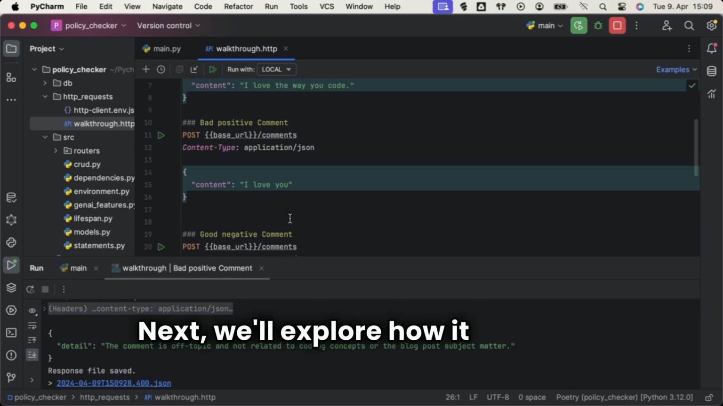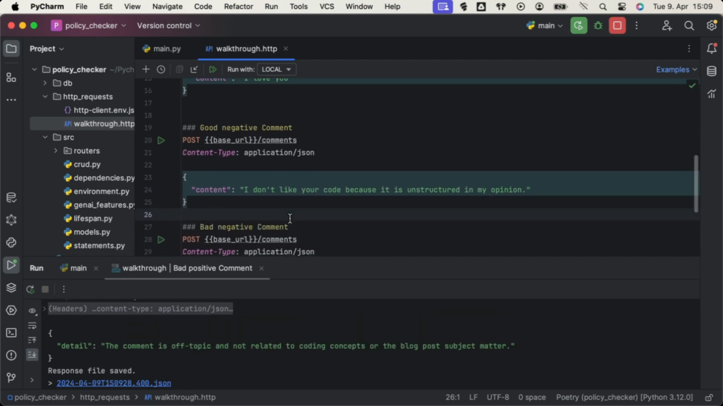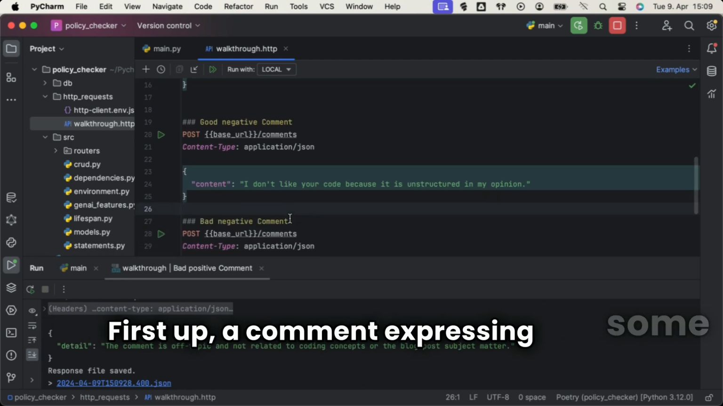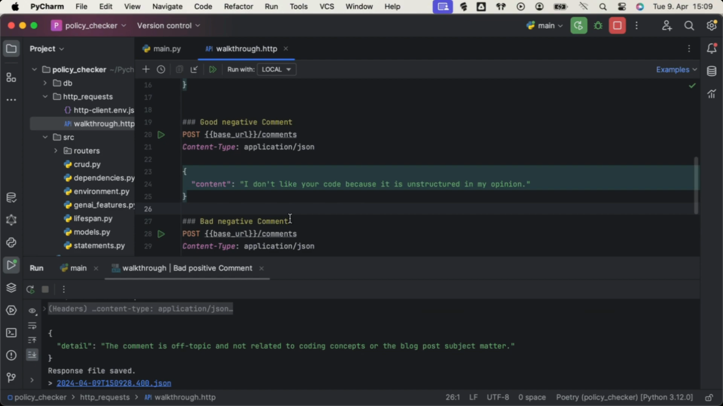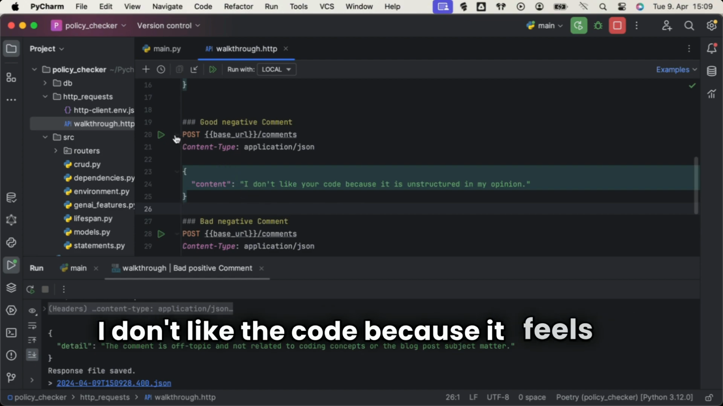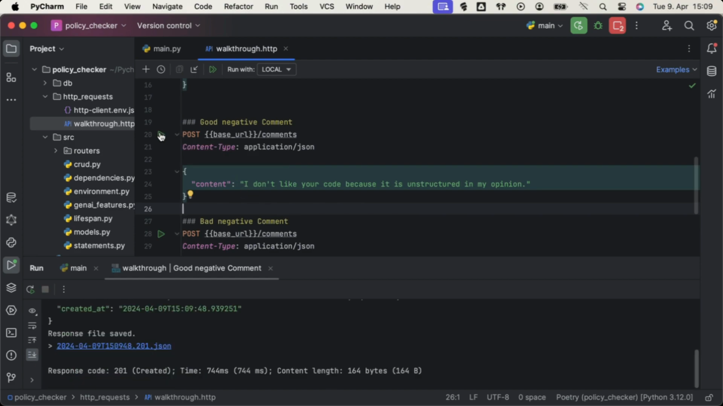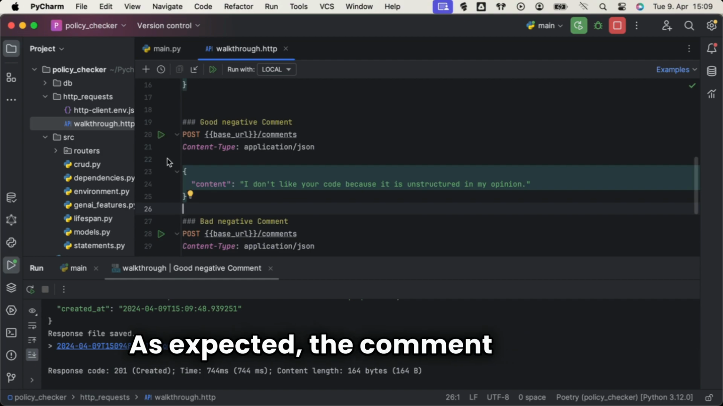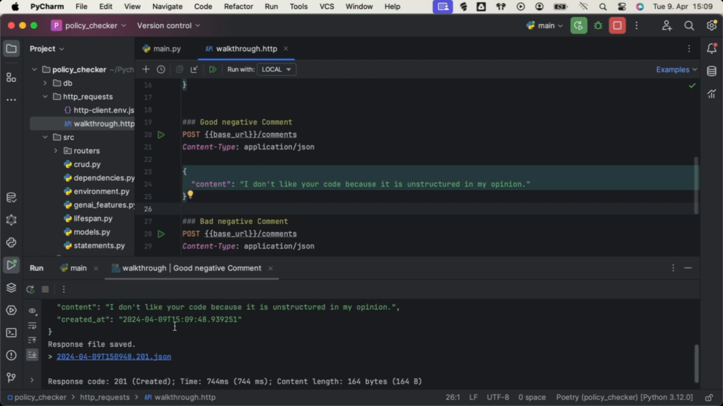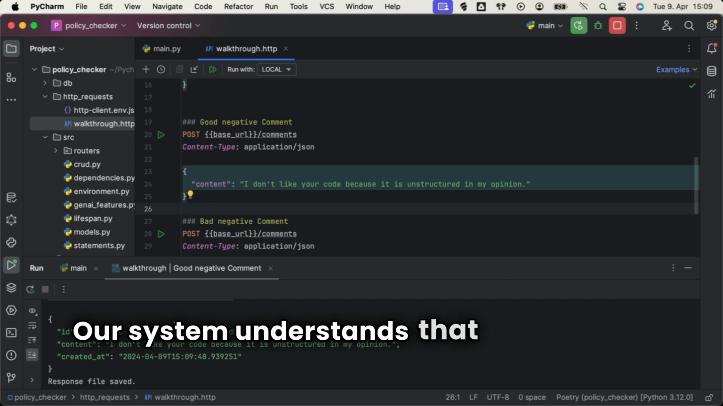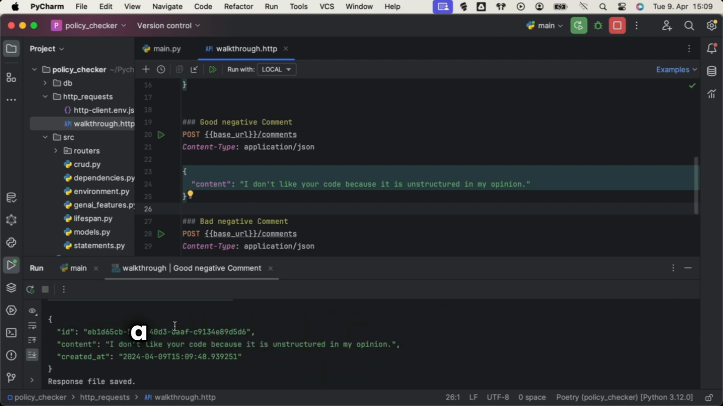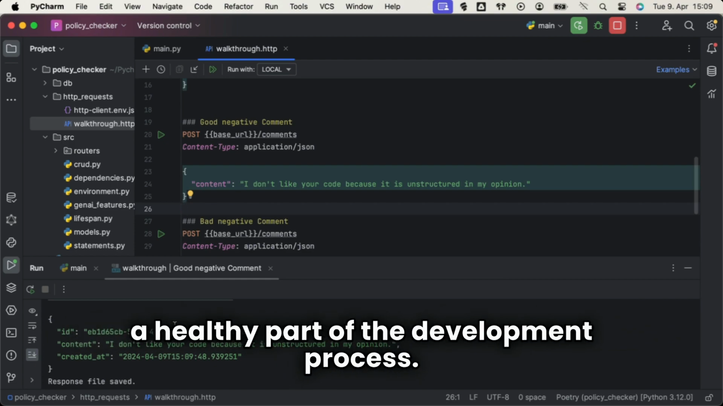Next, we'll explore how it handles critiques. First up, a comment expressing some dissatisfaction. "I don't like the code because it feels too instructed." As expected, the comment passes through without a hitch. Our system understands that constructive criticism is a healthy part of the development process.